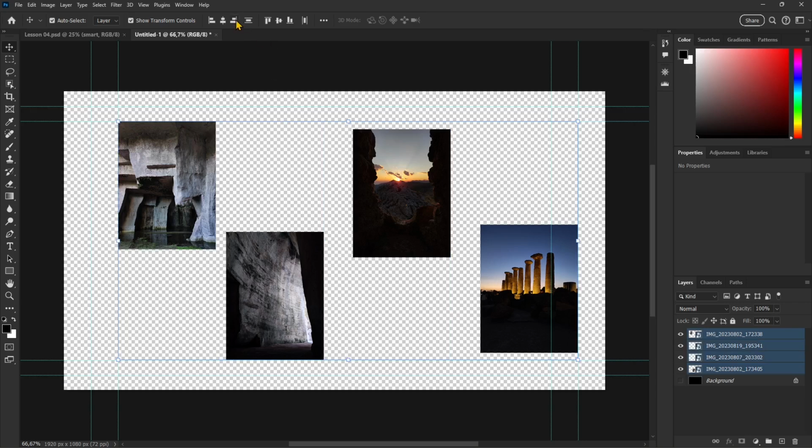Now you may notice that up here, these buttons have turned on as soon as I selected more than one image. There you go. These are buttons for distribution and alignment. You can also click on these 3 dots to see them a little bit better. So align and distribute, then you have distribute spacing, and then you have align to, also pretty important. But we're gonna come back to this in just a minute.